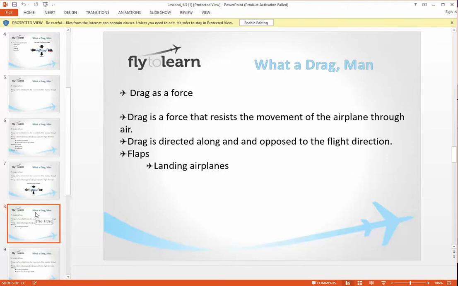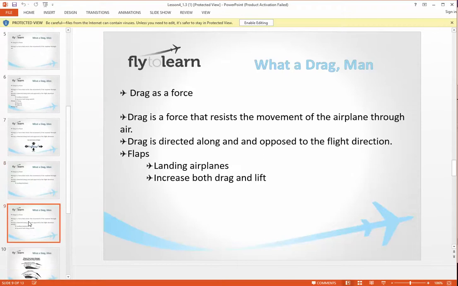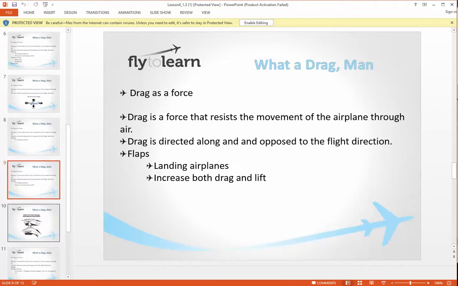Drag is really put into play here when we are landing airplanes. Along the airplane, there are a bunch of what we call control surfaces, but the most important in terms of landing is called our flaps. Those are the control surfaces that are closer to the tips of the wings. What's interesting is that not only do they increase drag, but they also increase lift. Kind of weird to think about.